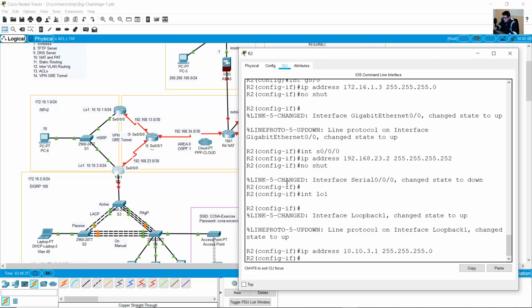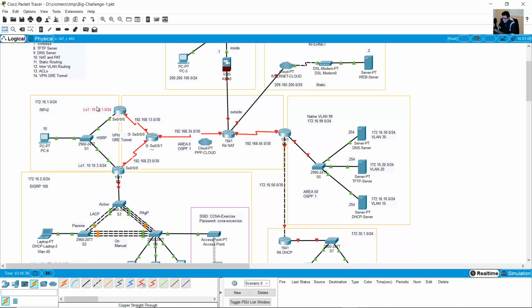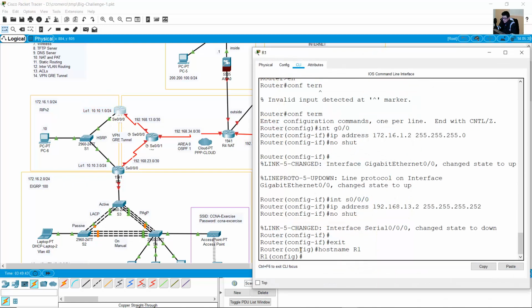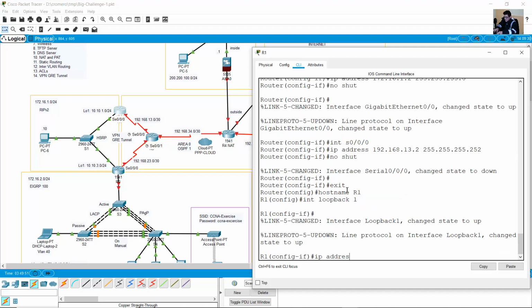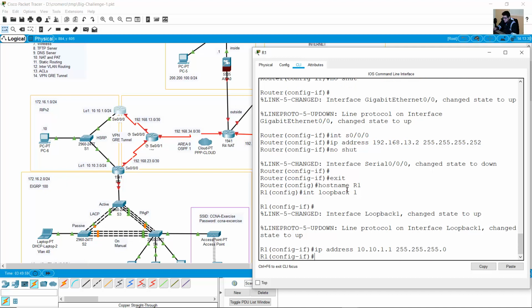Okay, and don't forget the loopback on R1. Interface loopback 1, IP address 10.10.1.1, subnet mask 24. Exit.